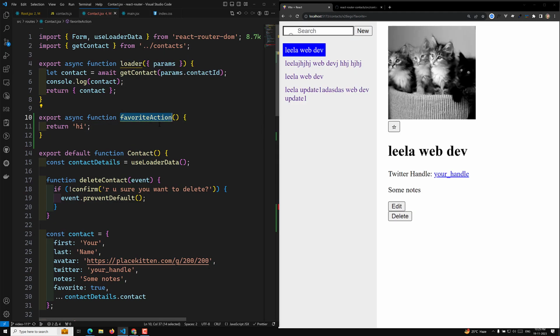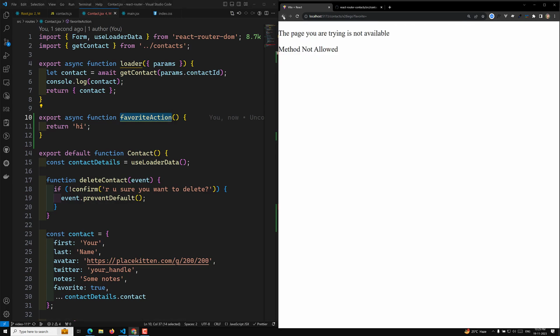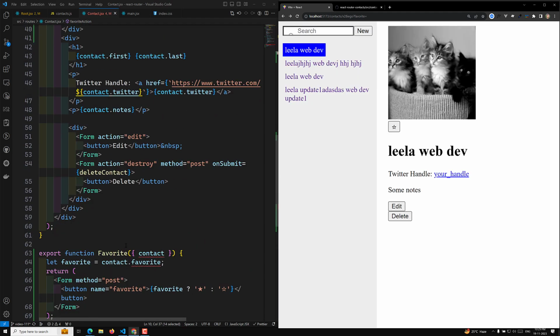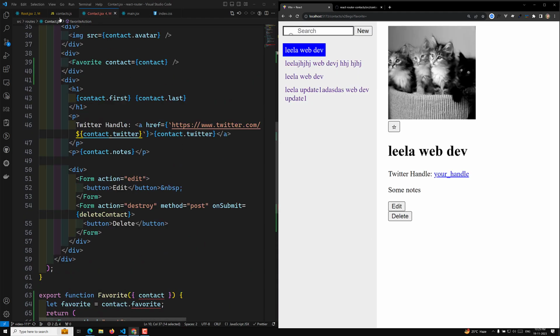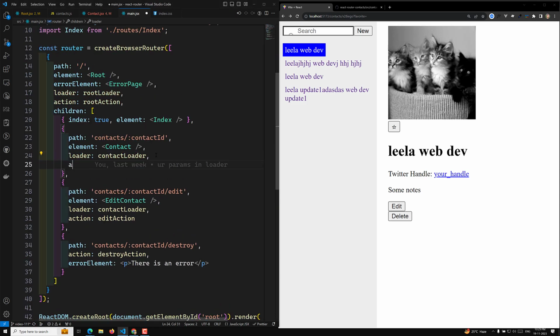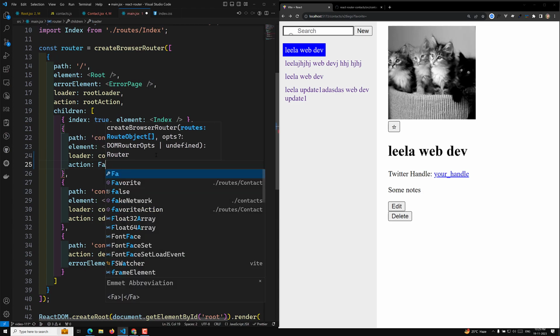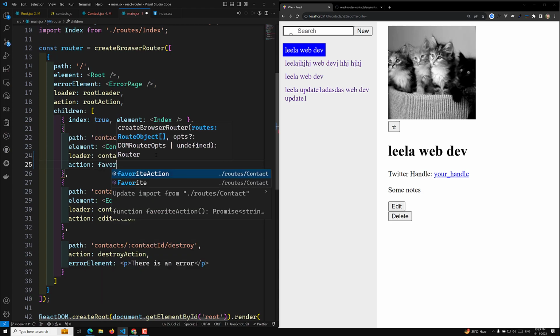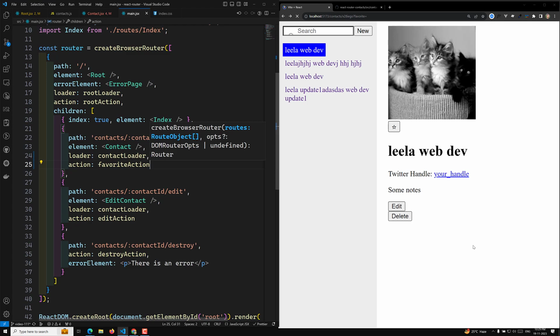Now we need to add this action to this favorite, right? Try to understand, this favorite doesn't have any routing, so it is present in the contact. So let's implement the same thing in the contact. That means here in this contact I will be having an action such that favoriteAction. Okay, so let's see the output for this one. What will happen if I click on this one?